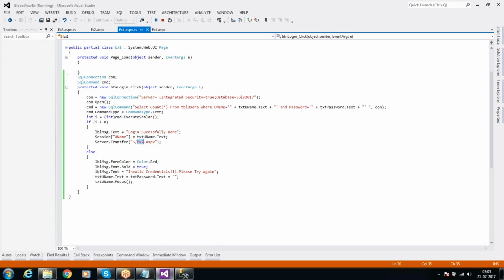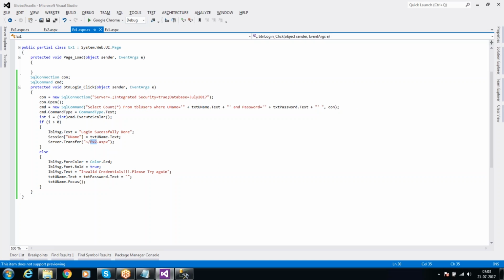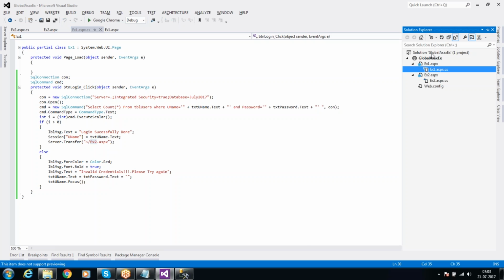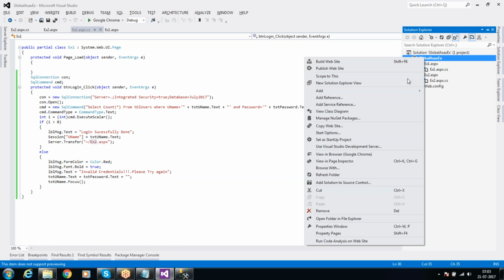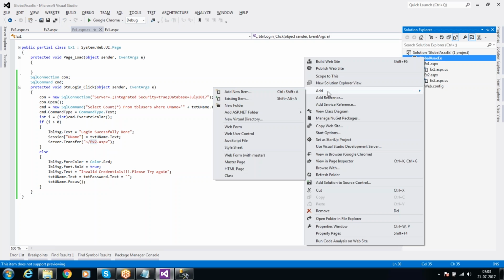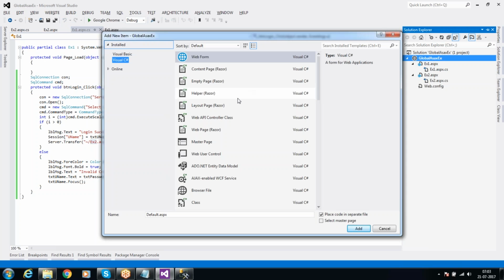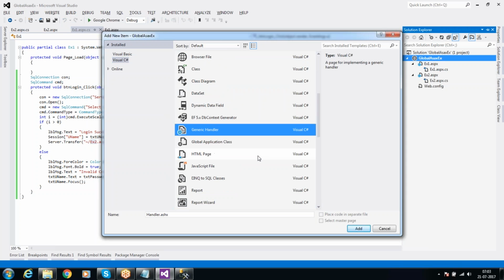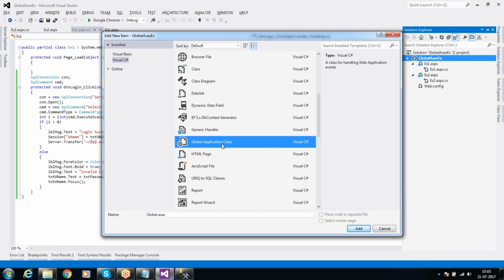Now I will create one page. That page is the Global.asax page. Right click on your application, click on add, click on new item, and just click on global application file. See, this is the file. Don't change the name. By default it is global.asax.